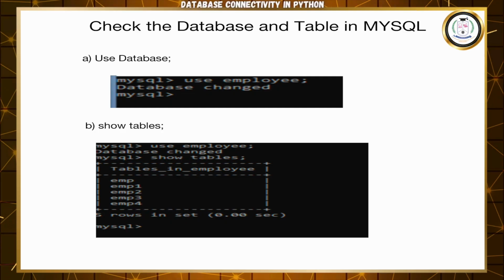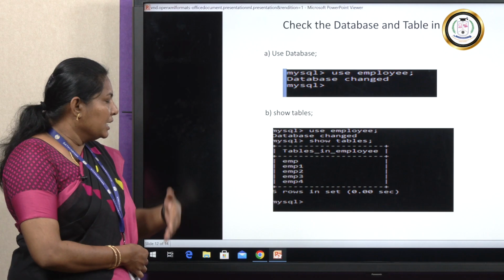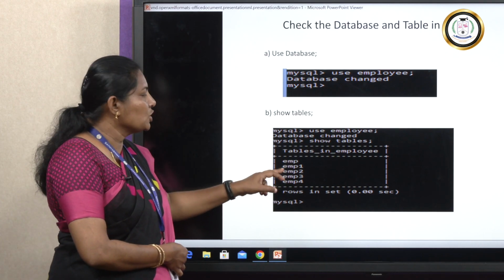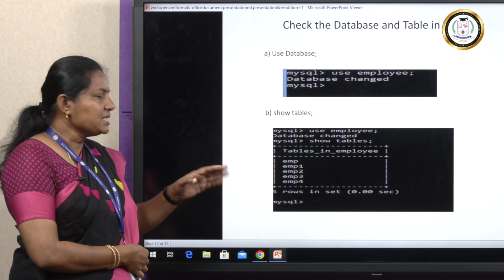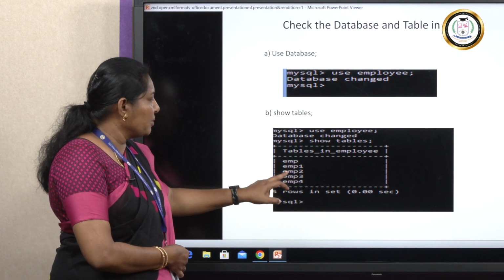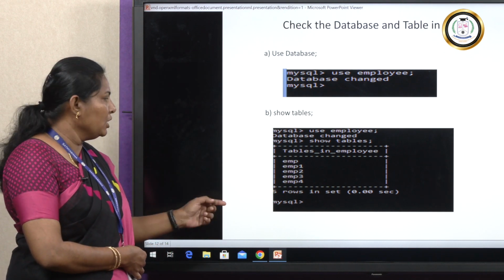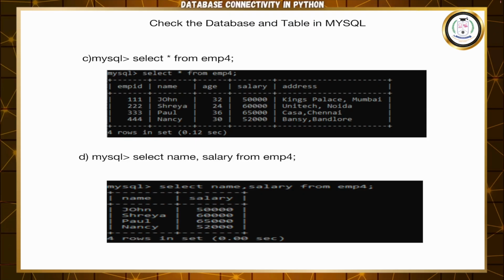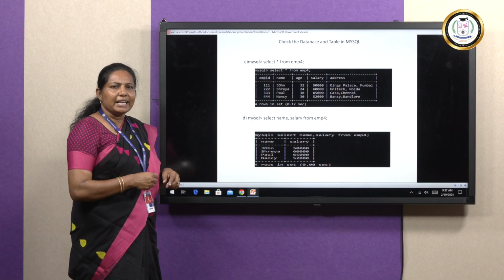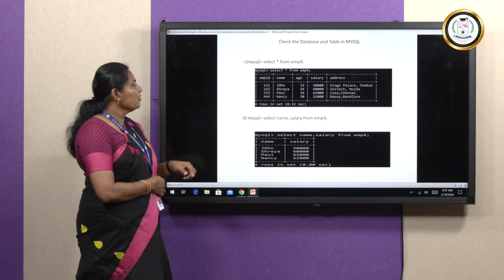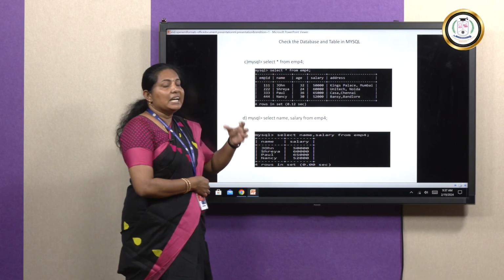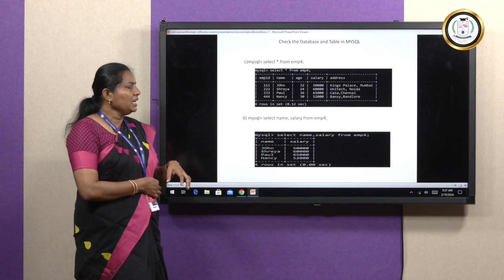The second command is show tables. This show tables command is used to display the tables which are inside the database employee. In the employee database, I have 4 tables: EMP, EMP1, 2, 3 and 4. The next statement is select * from EMP4. Here the select command is used to retrieve all the data from the table EMP4. The star represents retrieving all the fields from the table.